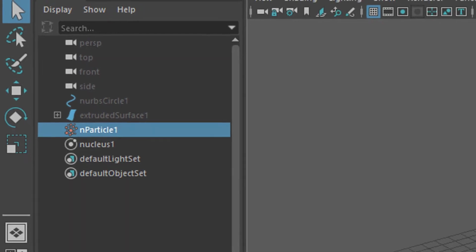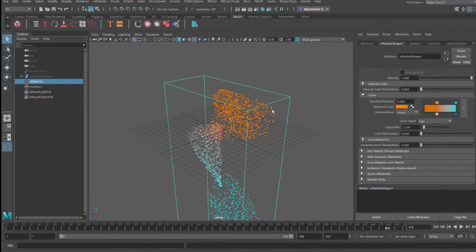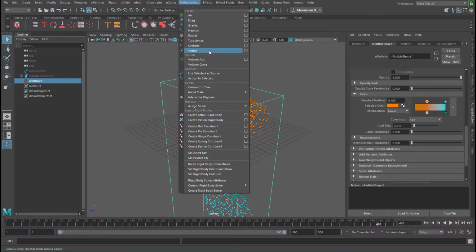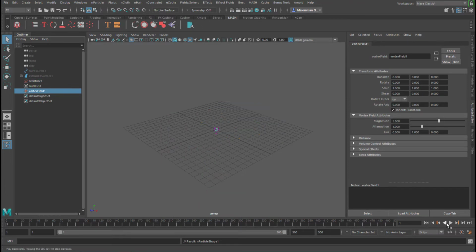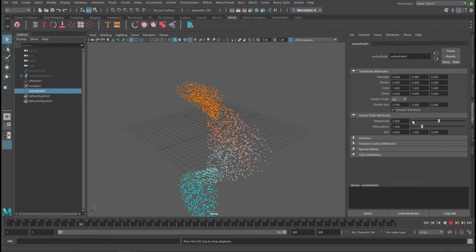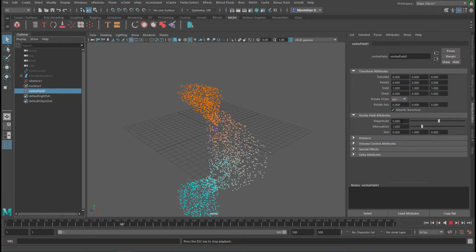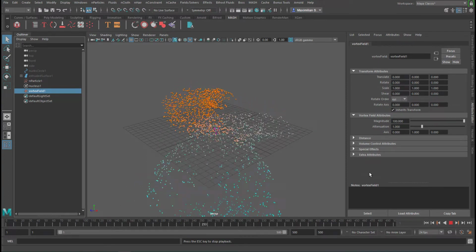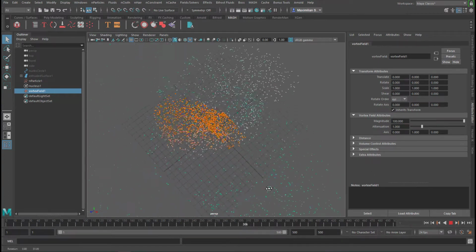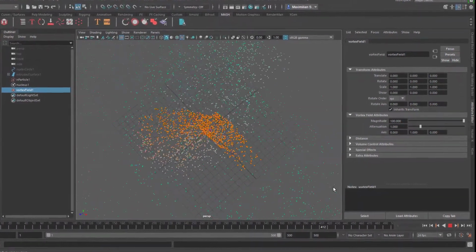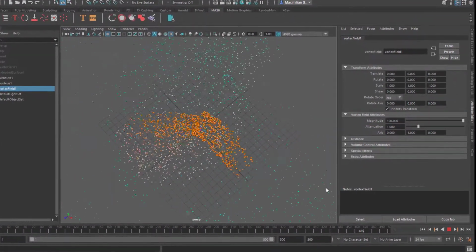So what else can we do? Lots of things. Let's select the particles, go to Fields and Solvers, and now we create a Vortex Field. The Vortex Field currently has a magnitude of 5. Let's raise this further. Have a look at from the top. So we're mixing the original emission with the vortex.